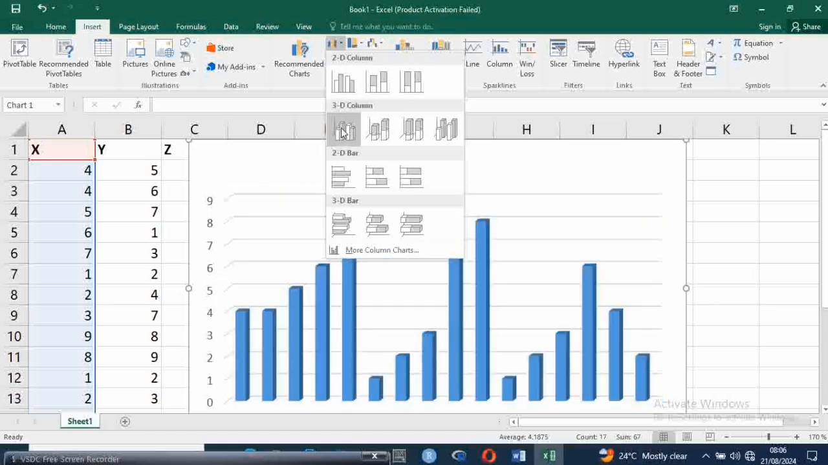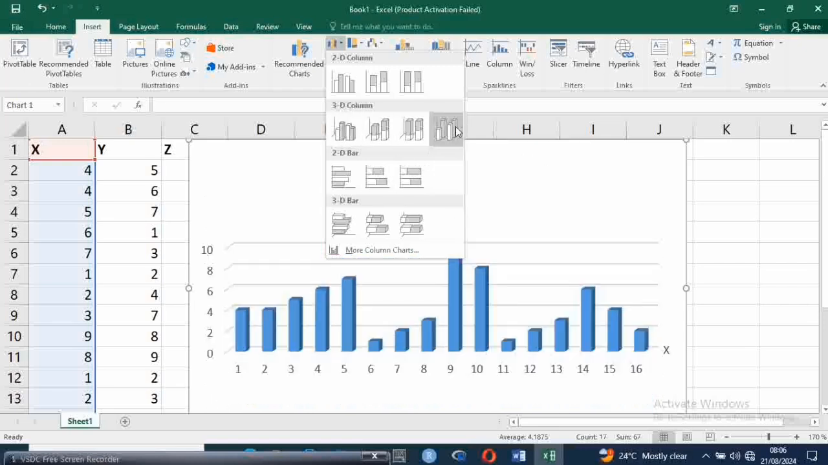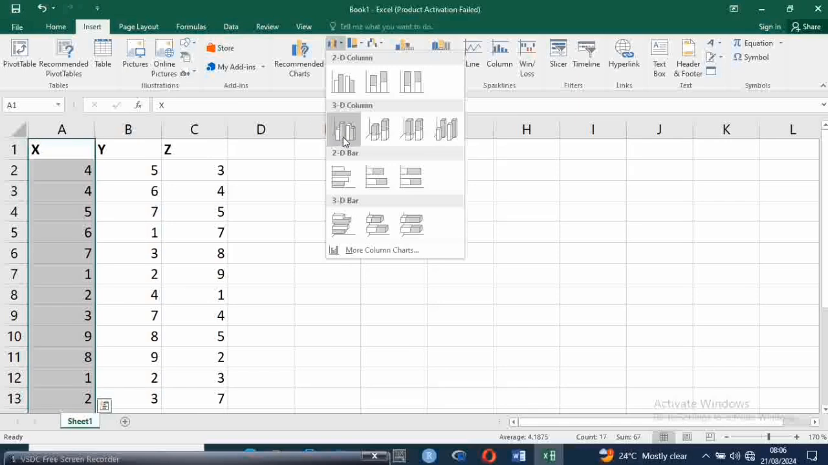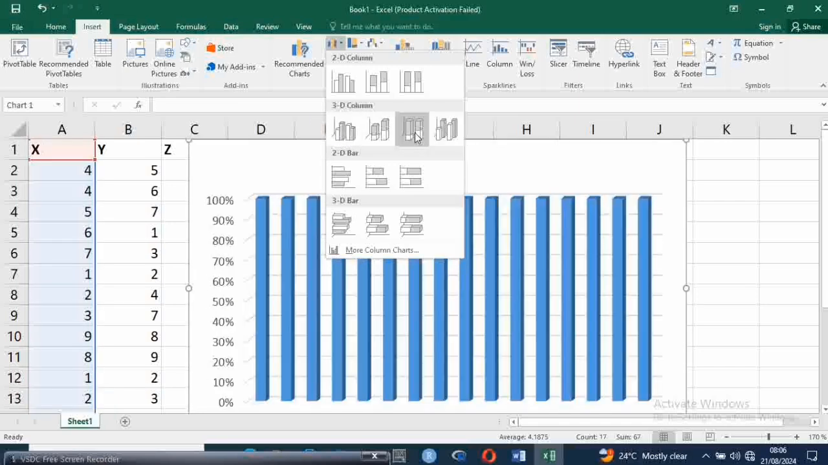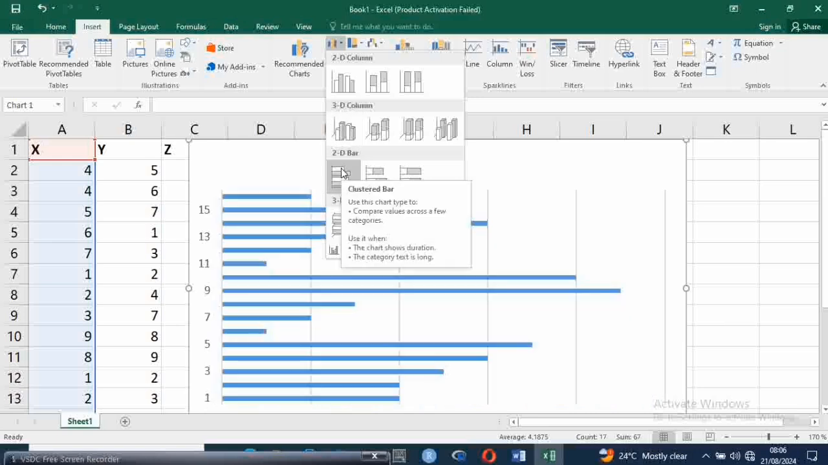Now, let's go to the 3D column bar chart, where the bars are put vertically. So this is a 3D column bar chart. As I touch each of them, you will notice that for some of them, messages come out telling us what each of them actually means. Now, let's come over to this. This is a clustered bar, as you can see.